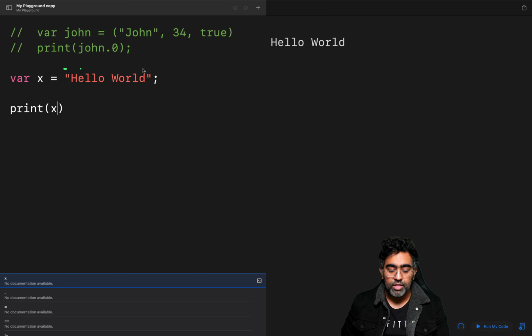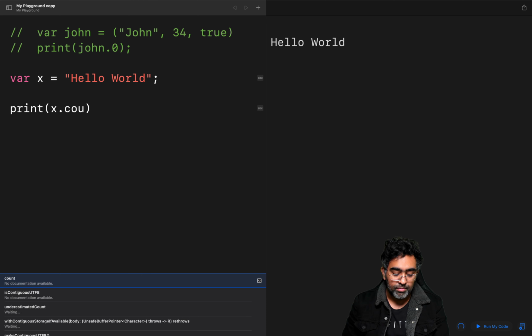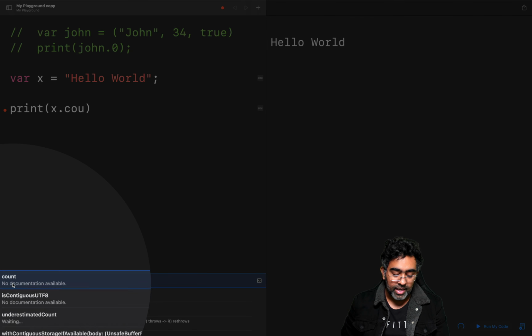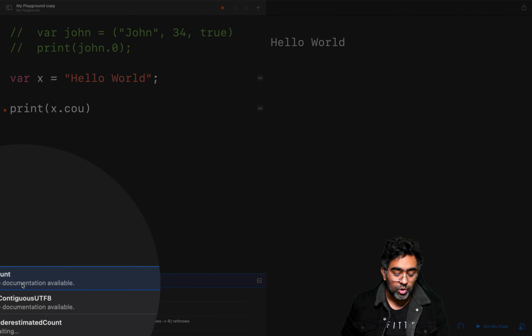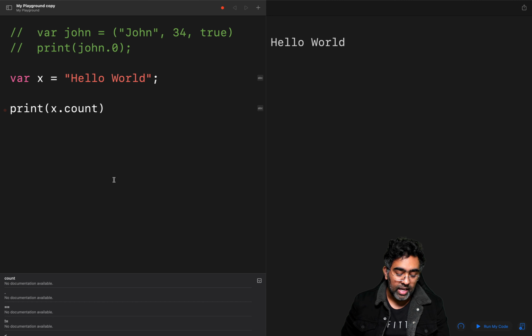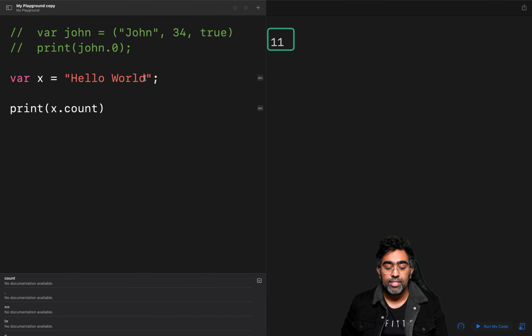But let's say I want to count the characters, so I'll type dot, and when I type dot, I can access its properties and methods. So I can specify this count method. So here you can see in Swift Playgrounds, we can see no documentation available. I'll click on that and I will run the code. And this time you get to see 11 instead of hello world, which means it is actually going through this string and it's counting and giving me the number of the characters available in that string.